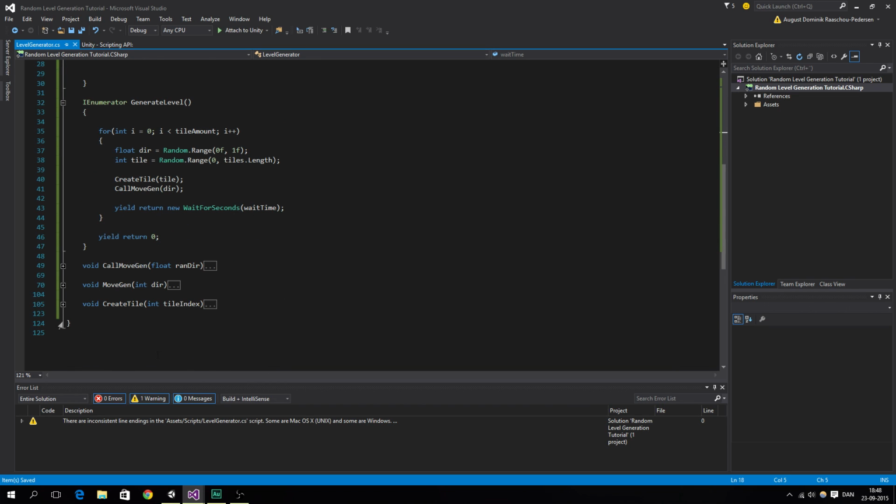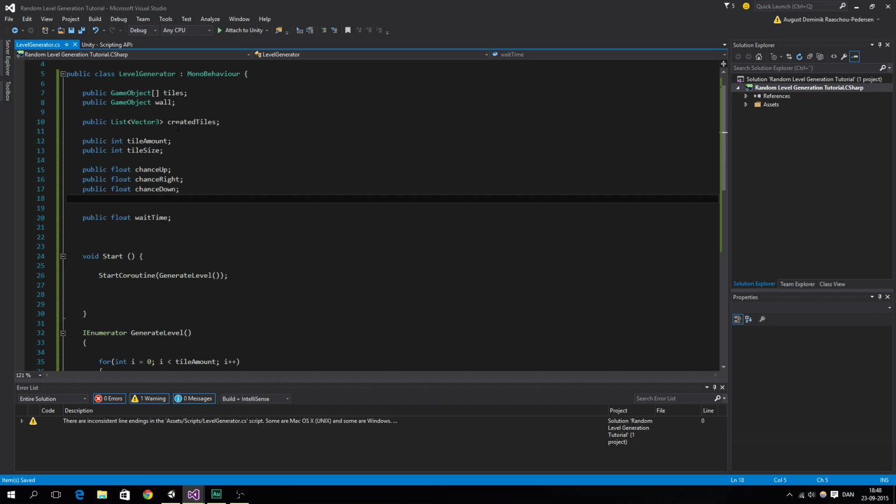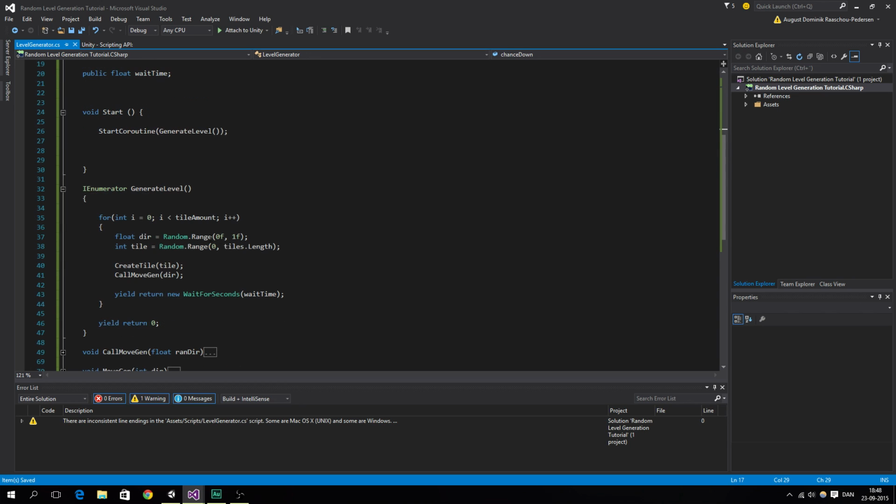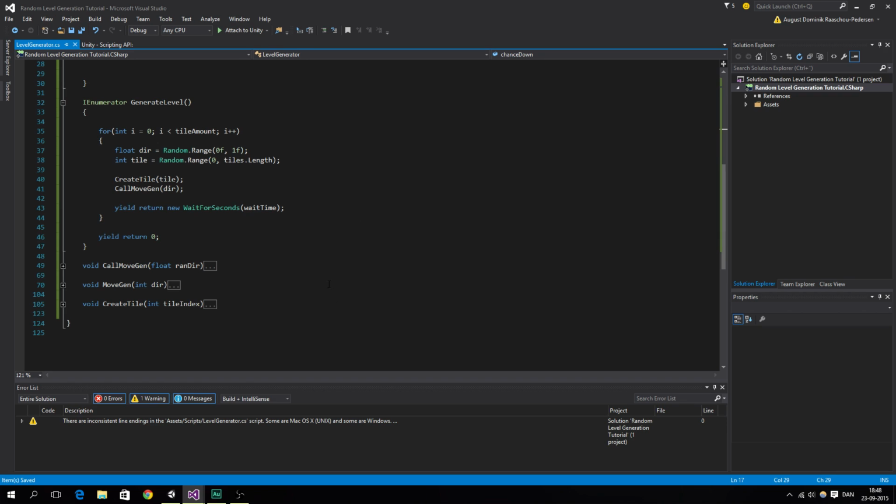So yeah, we have added our tiles, and we have added our chances, and that is nice.